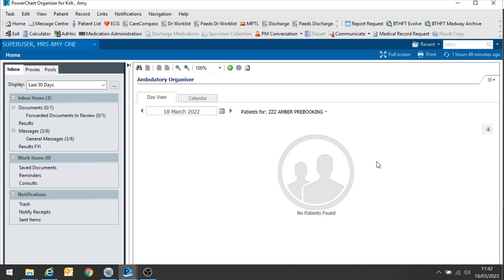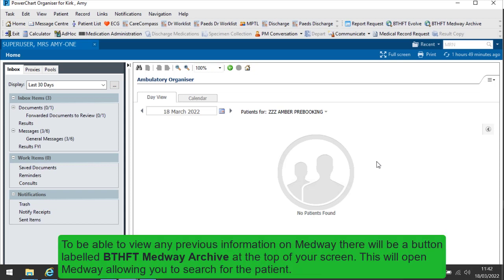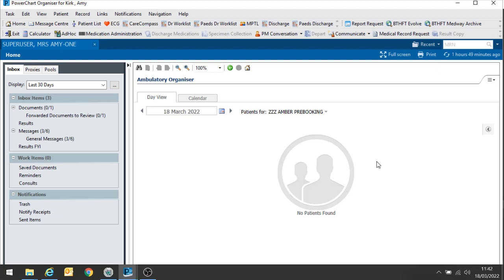In this video we'll be looking at the new version of the maternity EPR and how you would use this from a neonate point of view. The first page that you will open up is the home screen of PowerChart.